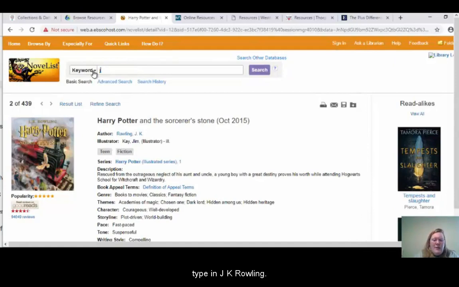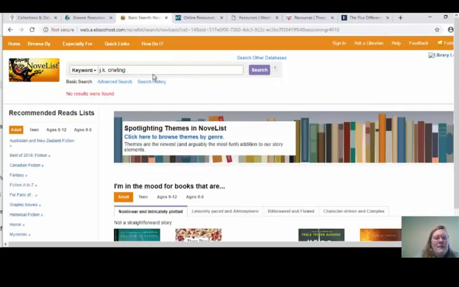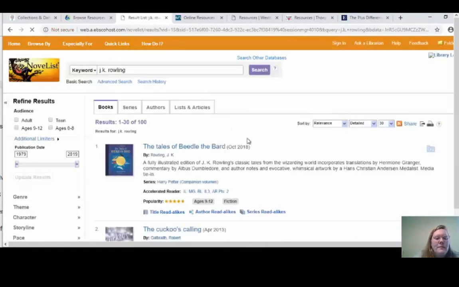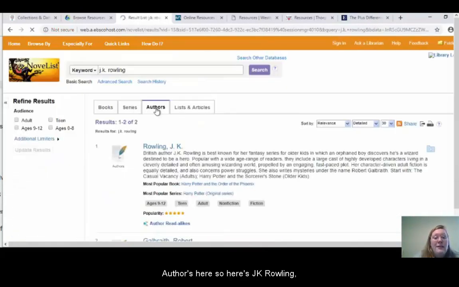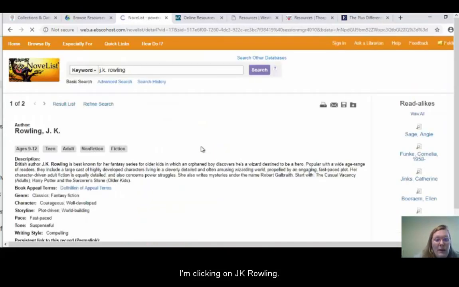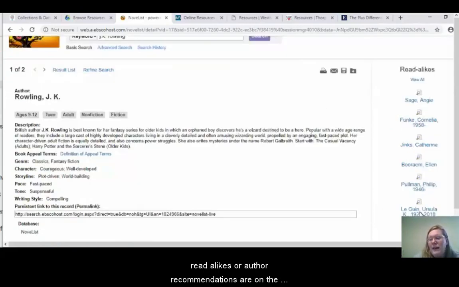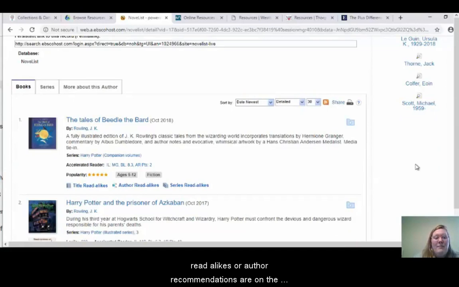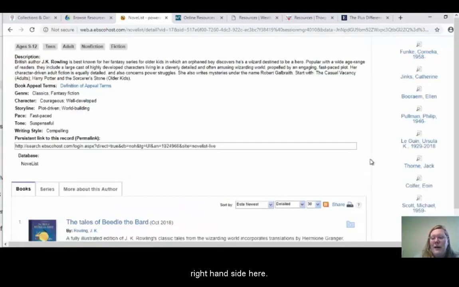I could type in J.K. Rowling. Authors here, so here's J.K. Rowling. I'm clicking on J.K. Rowling. And on the right-hand side, here you go. Read-alikes or author recommendations are on the right-hand side here.